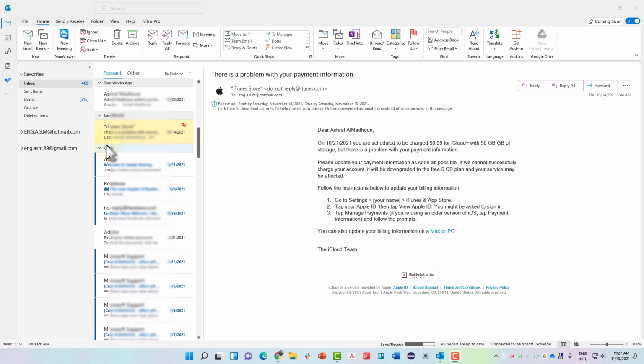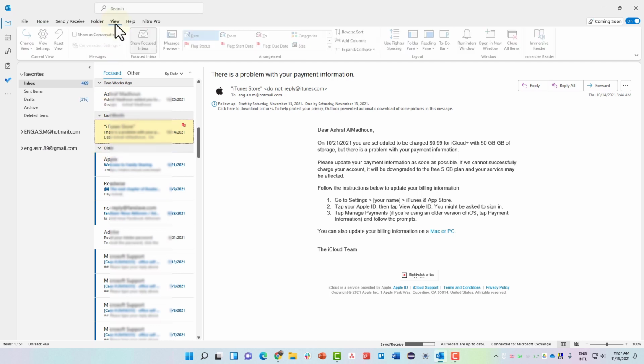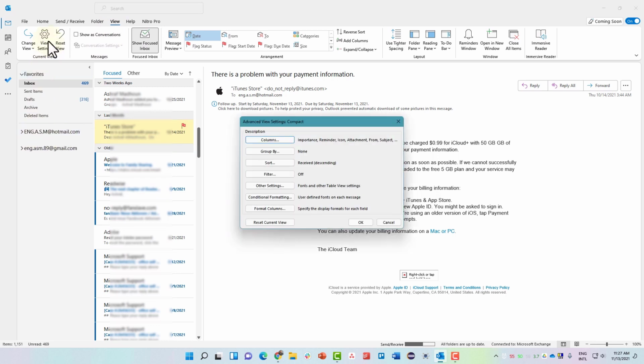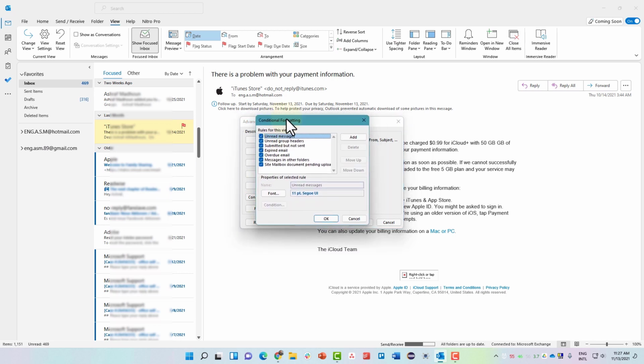Now, to do this, you need to go to the View menu. Then, from the View menu, go to View Settings. Now, click on the Conditional Formatting feature here, User-Defined Fonts on each message. Now, click on it, and here you will see the Conditional Formatting rules. Now, the formatting that we will deal with here is basically the font formatting. We will change the font depending on the sender.